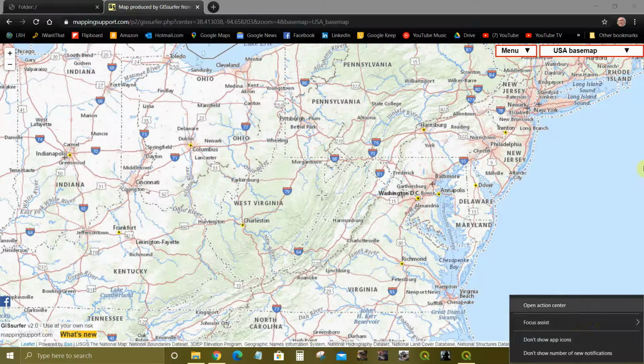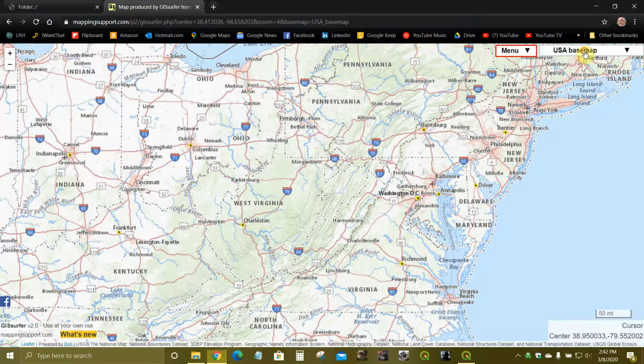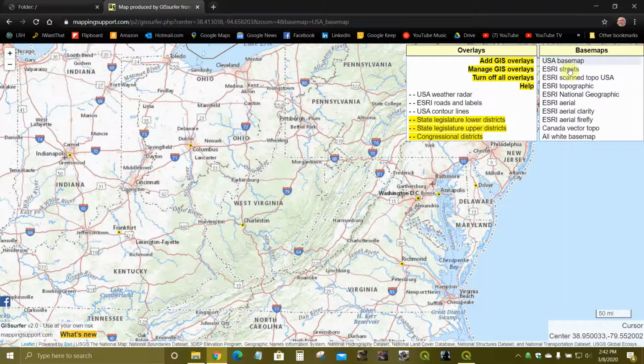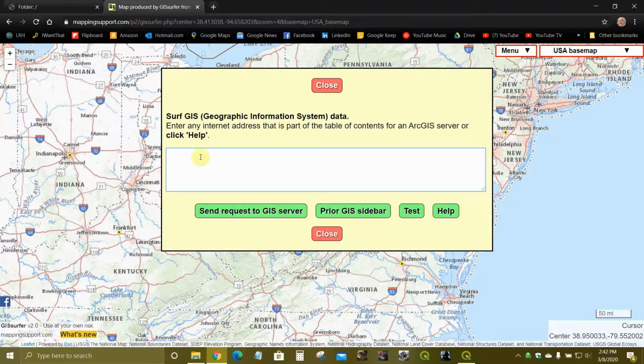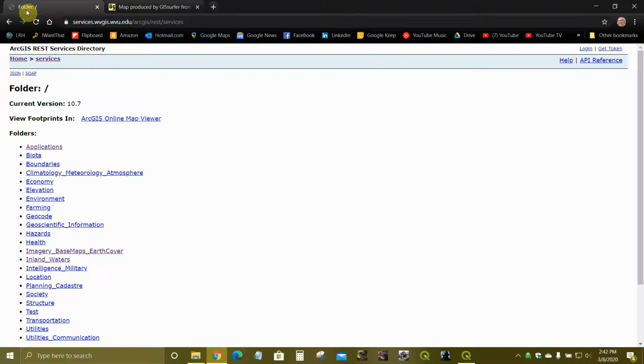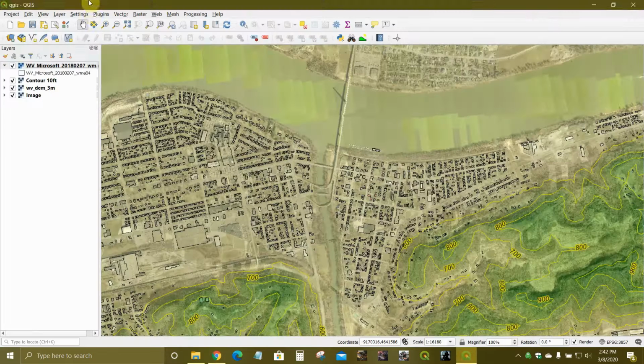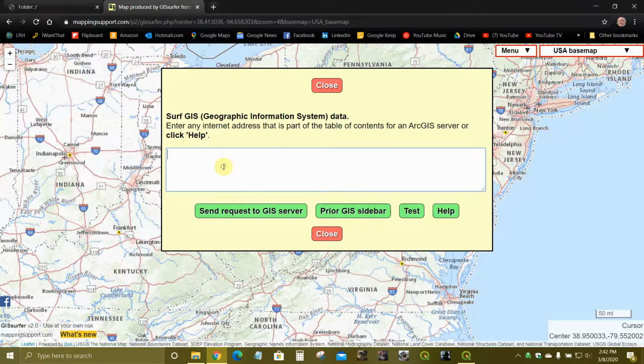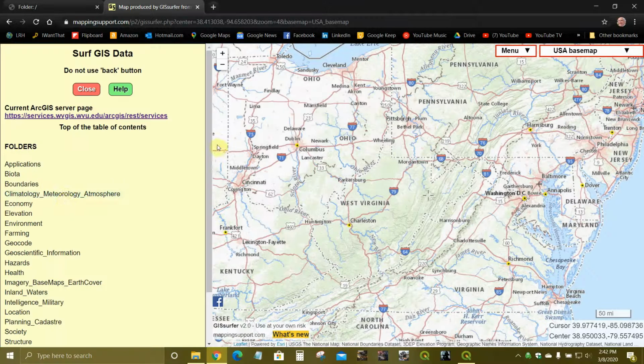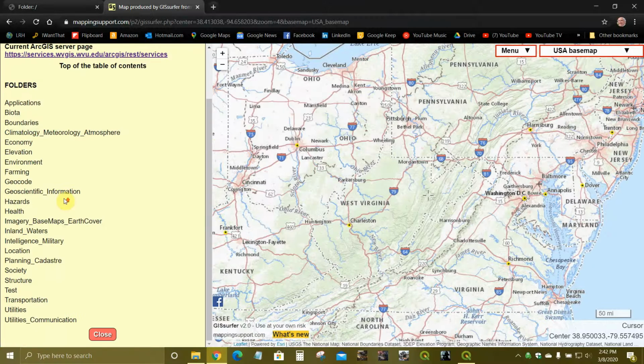Anyway, so the base maps, you can load them here, and here's some default base maps. And here's some links to recommended maps that can be attached. But look here, you can add GIS overlays of your own. The way to do that is you go to that REST service and copy it. Oh, wrong one. And paste that in there. Send a request. And look at that. Here it is again.